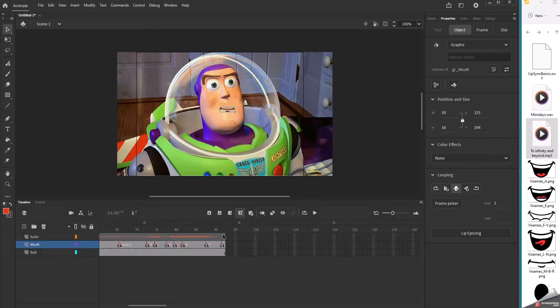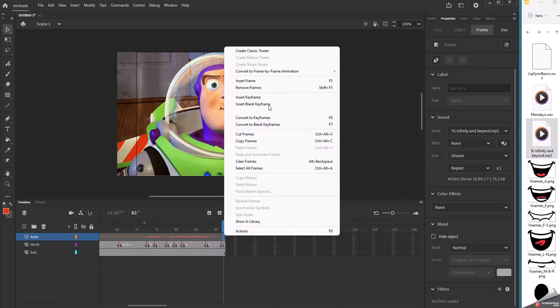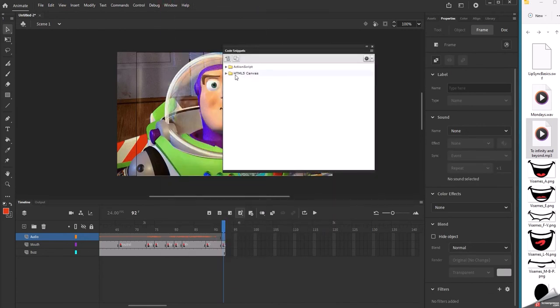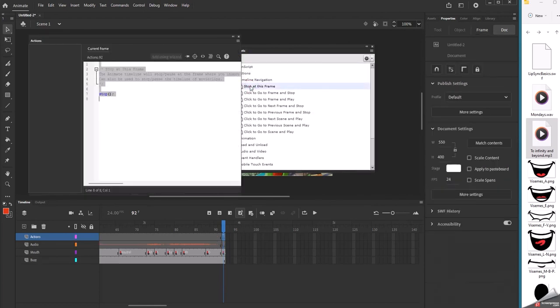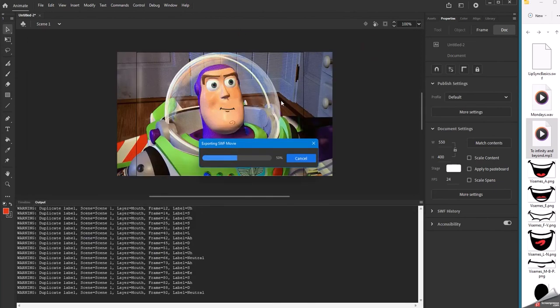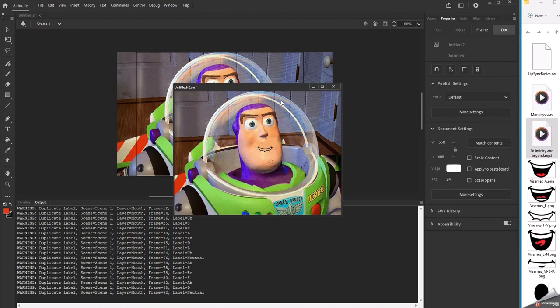I also want the animation to stop when he's done talking rather than looping again and again. So I'm going to go ahead and put a keyframe at the end, go to my action script, and then just add a stop. So it's a little bit more realistic that my character just goes ahead and stops when he's done.